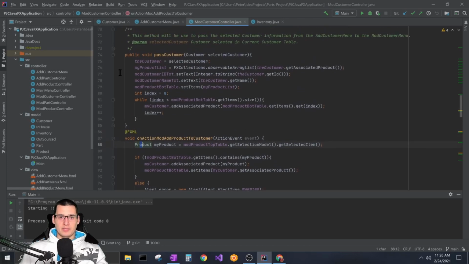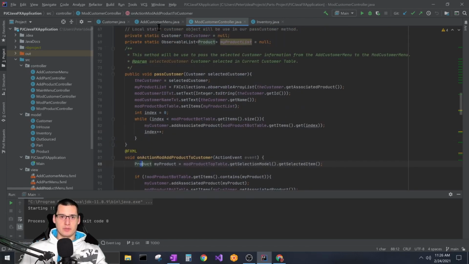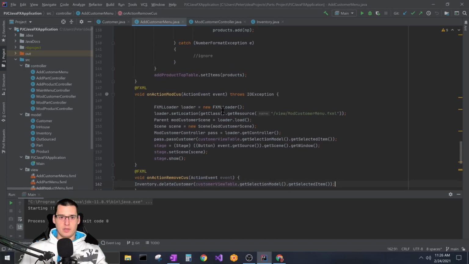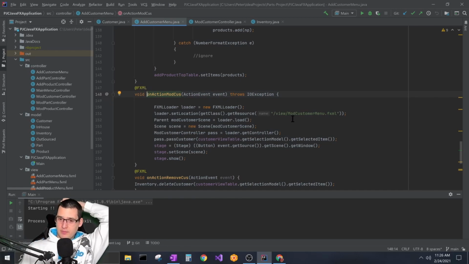So moving on past that, I'll show you how we do this. Pass customer method is going to be used in my add customer menu. So we're going to jump over to add customer menu real quick, and this is our on action mod customer method. Basically the method that tells us what happens when we click that modify button. And for this, bear with me as I try to explain this, because like I said, my instructor helped me a lot with this.